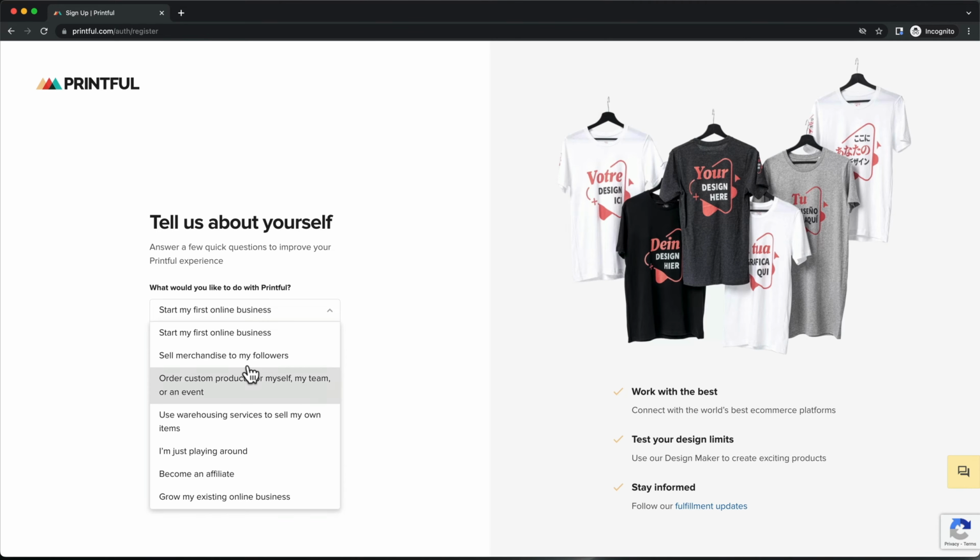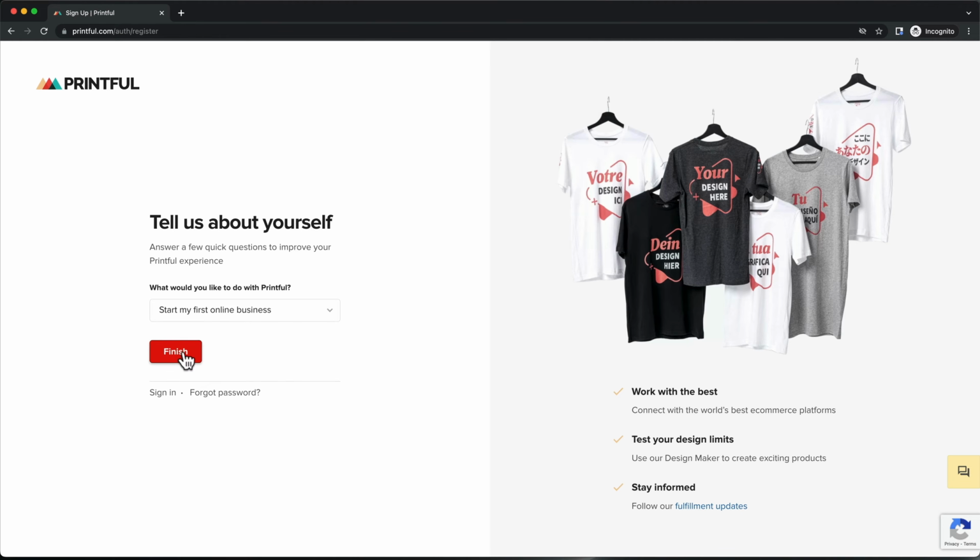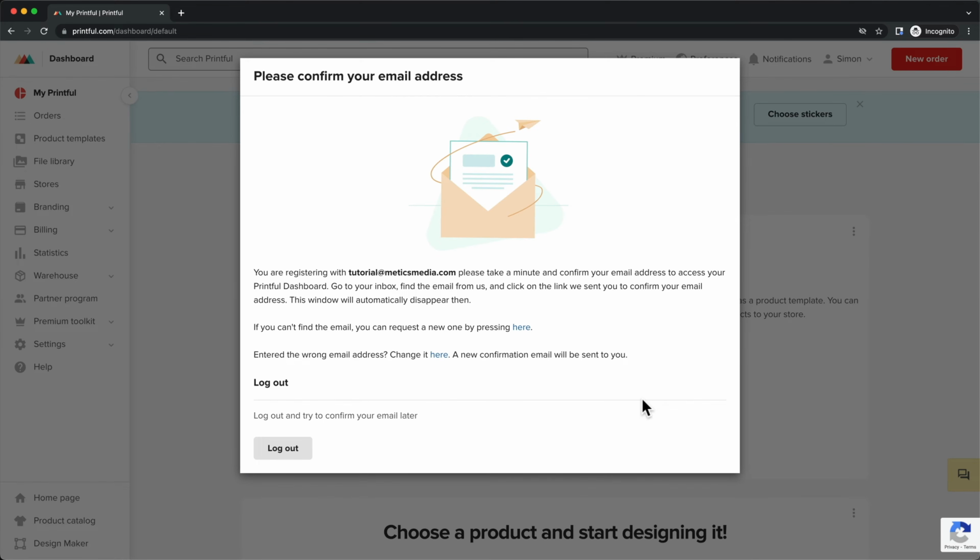Then here you can choose whatever you want. I'm going to just say Start my first online business and then click on Finish. Now Printful has sent us an email to confirm our email address that we have just used. So go to your email inbox, click on the button in there, and that will get us full access to our Printful account.